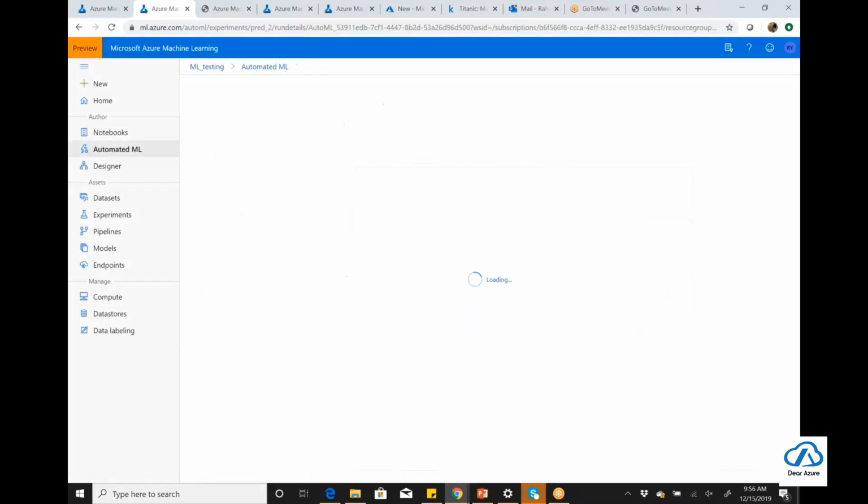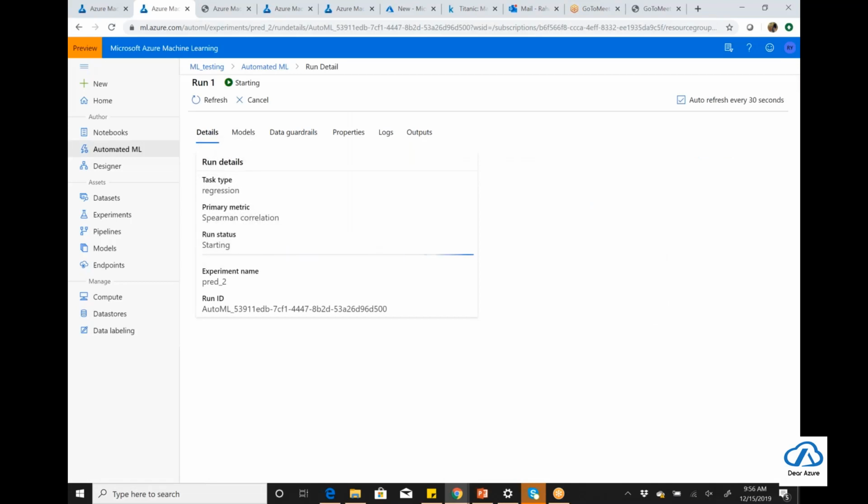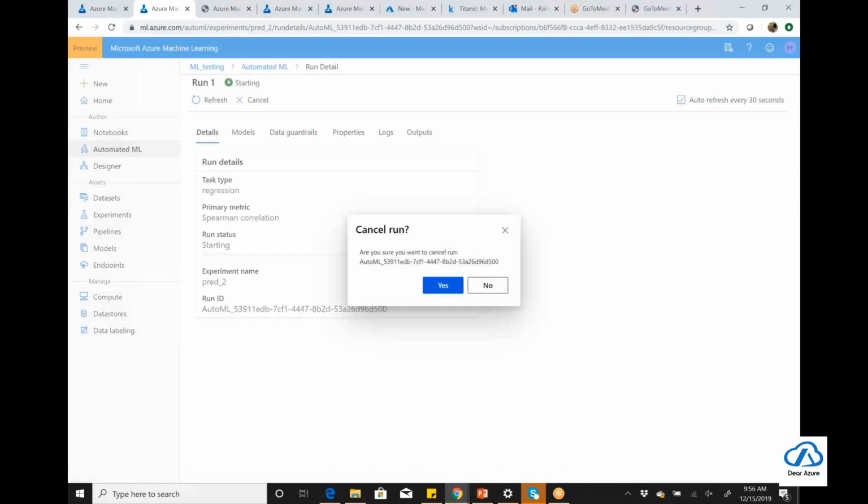Now, do you think I'll get the error? No, it has started to run, and run status is starting. There's no error, there's no issue, but I can cancel it. So that was a simple demo on automated ML. It takes a bit of time to cancel.